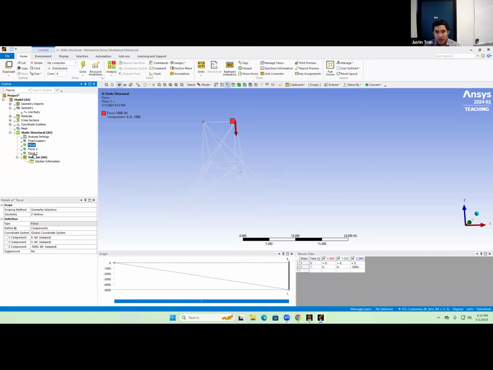Okay, actually let me label these. Let me call this axial force. I'm going to call this force 2. This will be bending force 1. And this one here will be bending force 2.